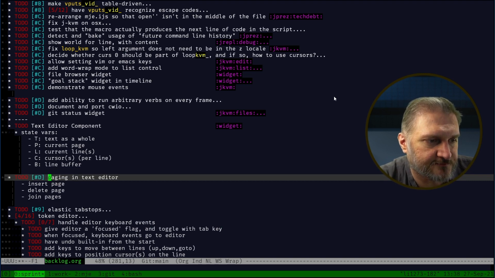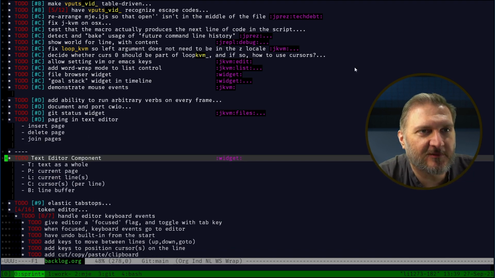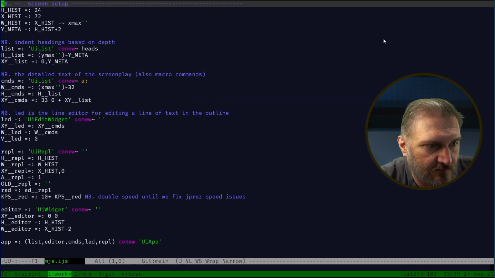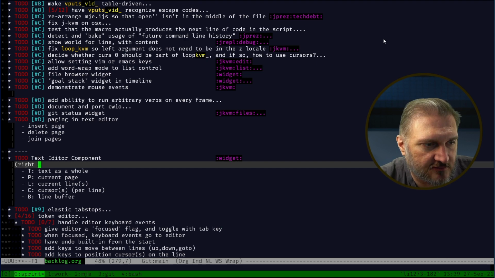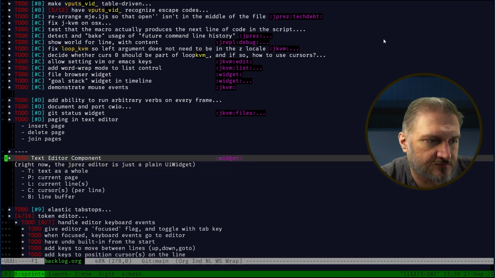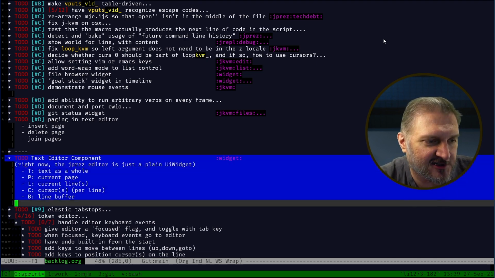So D, the text editor component. I'm not even sure that the text editor right now is a component. What is the editor? It doesn't even have a class. Right now, the editor, the jprez editor, is just a plain UI widget. So this would be making a class. Yeah, I think that's the start, and that would be a very small thing to do.